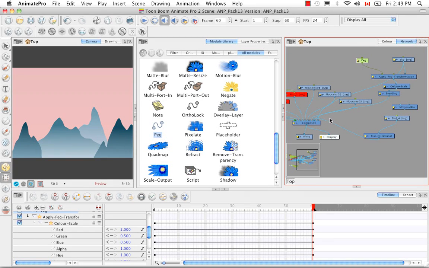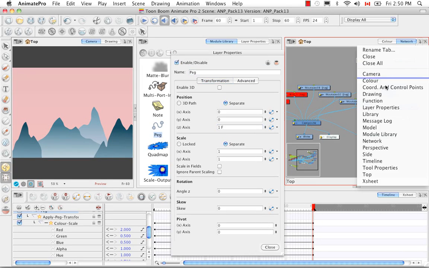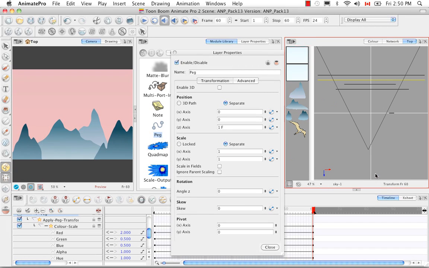And then let's go to the peg properties. So what we need to do is change the z-axis for the peg. We need to bring it forward. But I'm not even sure by how much. Let's get a copy of the top view.